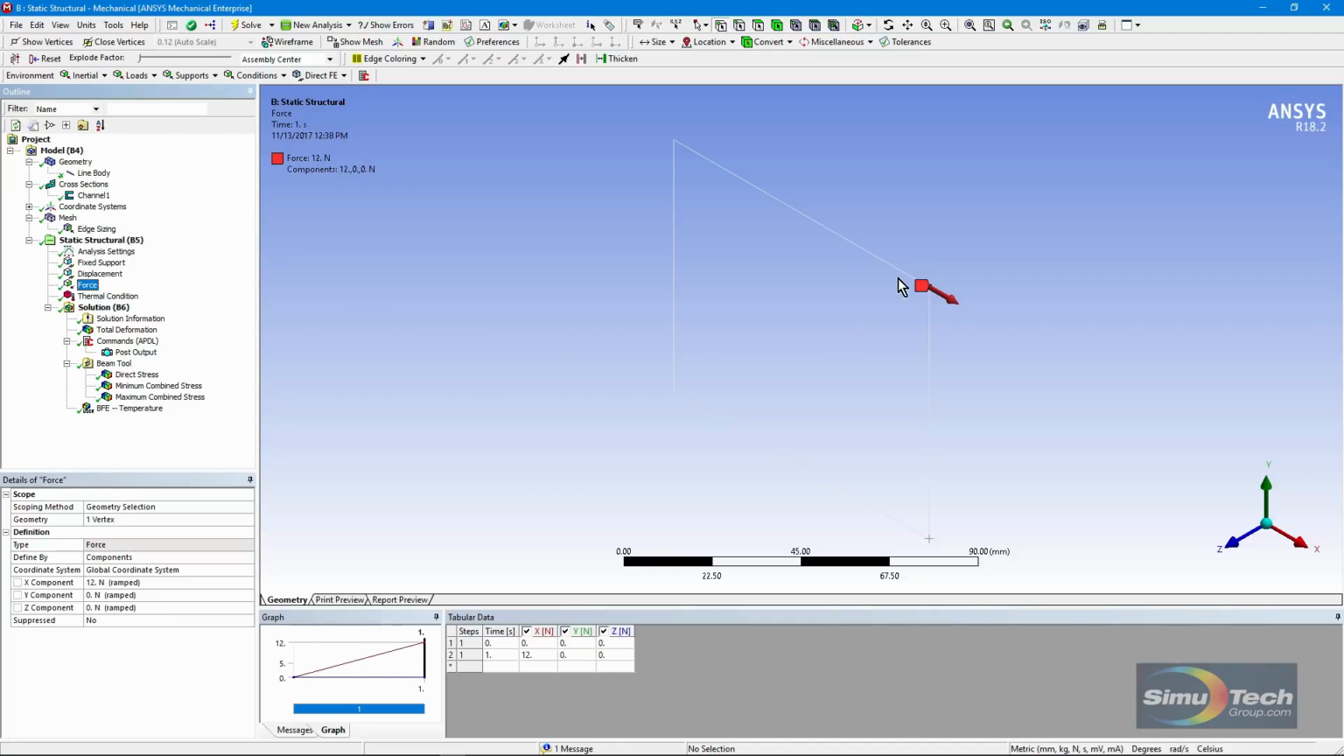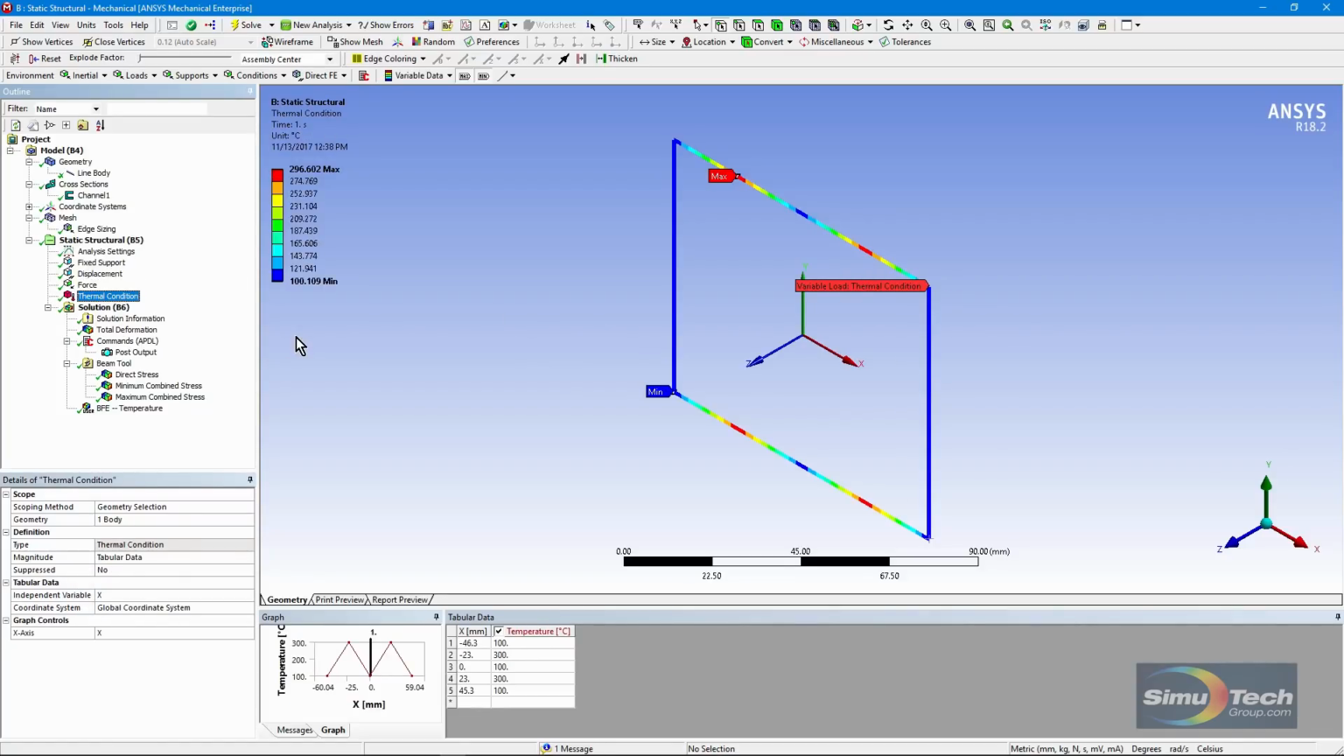We put a force in the upper right corner. That's pulling in the pure X direction. And here, a thermal condition. Now we've put it in with tabular data, and you can see that the temperature from one end of the beam to the other ramps up and down and up and down. I've put in a minimum value of 100 degrees and a max of 300.